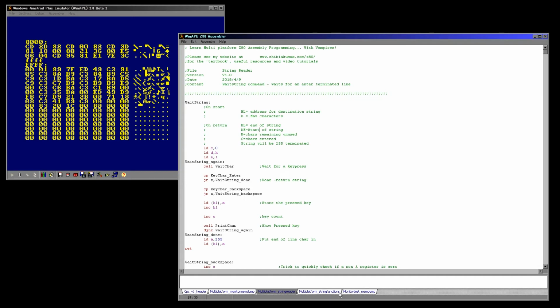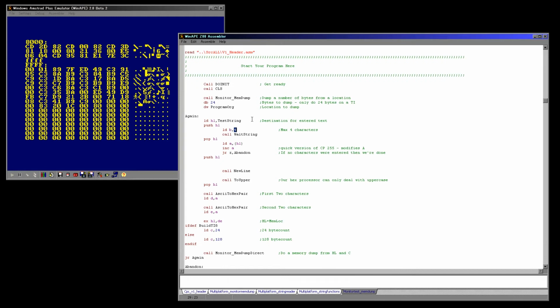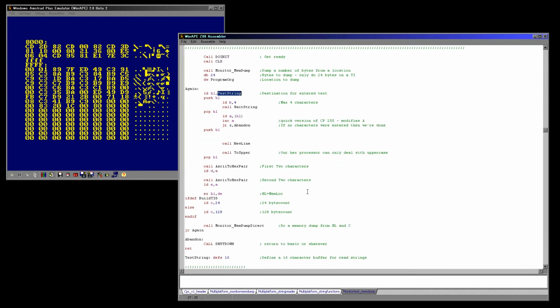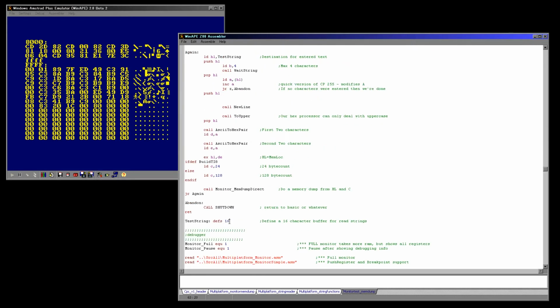I should just quickly show you. You do have to define a buffer for the user's data entry. You can see here I've got this one defined as test string. I've actually defined 16 bytes here. I actually only need 5 because we're requesting 4 characters from the user, and the function wait string does put a character 255, which is our end of string character. So you do always need at least one extra character, but just for safety I've put 16 here.